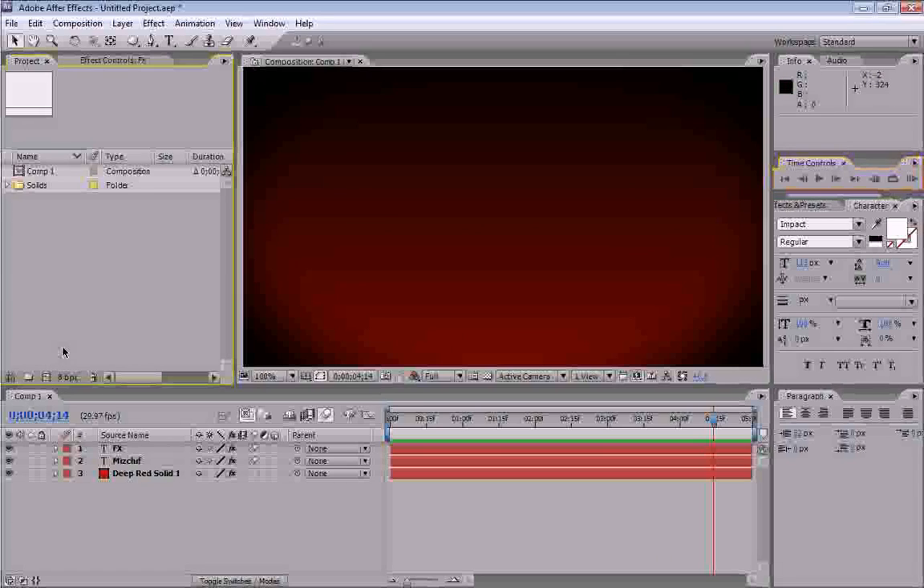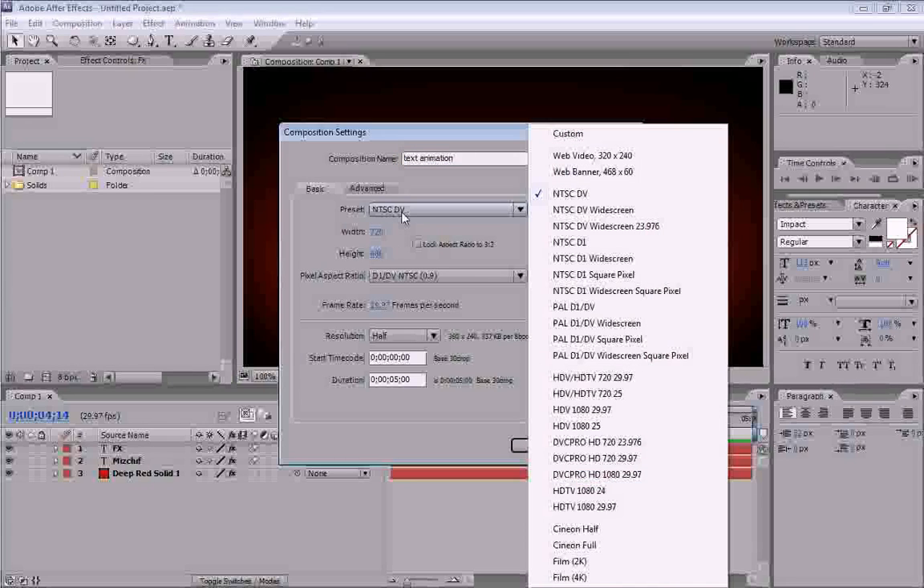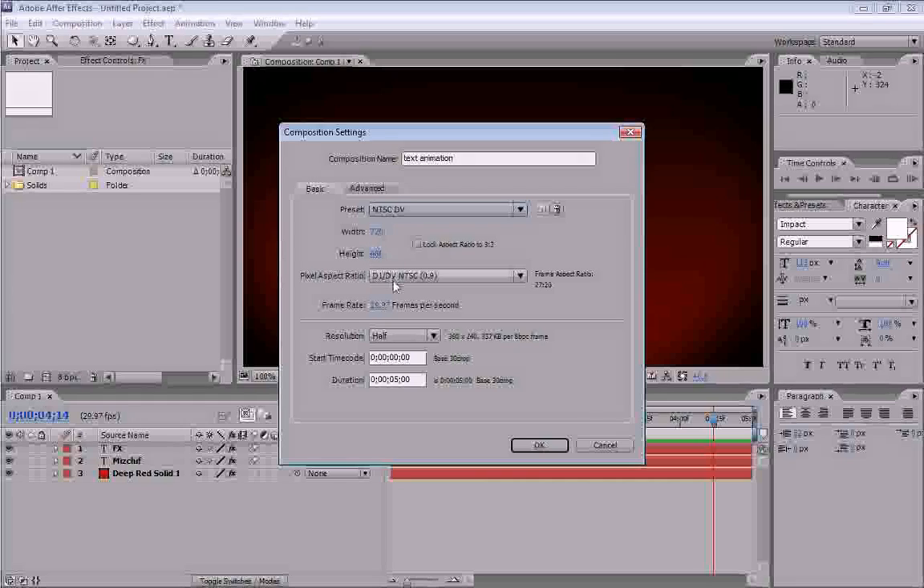So today we're going to go straight into it, and we're going to create a new composition. We're going to call it text animation. And I've chosen the NTSC preset, and these are all the properties that come up with it. I like to work with half resolution because it takes a lot longer if you keep it at full resolution, and this is going to be 5 seconds long.